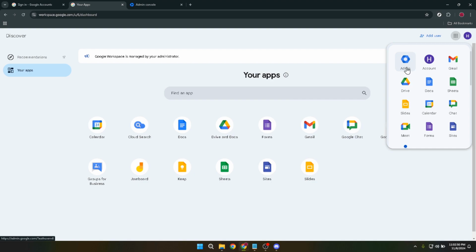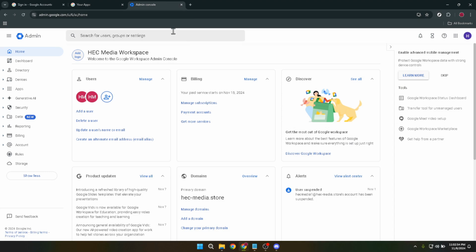Now it's time to head over to the admin console. You'll find the link either by using the Google Apps launcher or by typing the URL directly into your browser. The admin console is where you can manage all aspects of Google Workspace, including user accounts, apps, and much more.